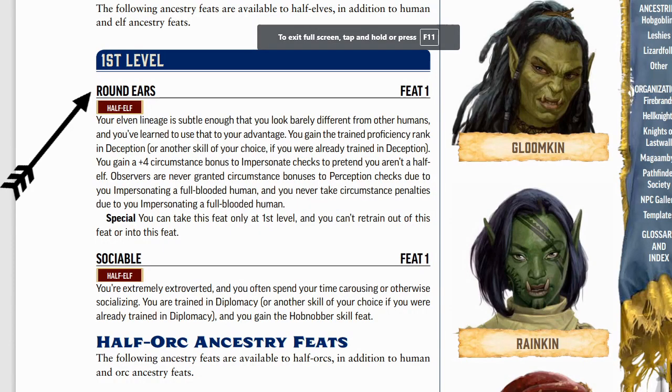Third is Round Ears. This is another feat that you can only take at first level, and you are stuck with your choice as to whether to take it or not. You gain trained proficiency in the Deception skill, or another skill if you're already trained in it. You gain a +4 circumstance bonus on deception checks to pretend you aren't a half-elf. Observers are never granted bonuses on perception checks due to you impersonating a full-blooded human, and you never take penalties on these checks. If you don't want people to know you're a half-elf for some reason, then take this feat.